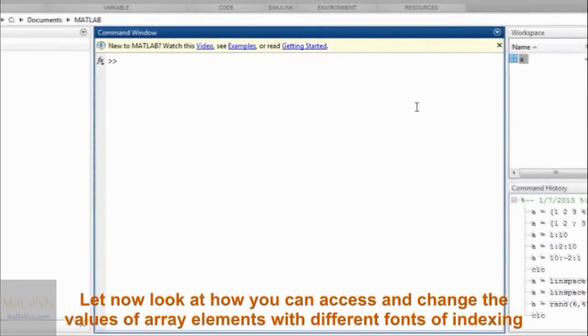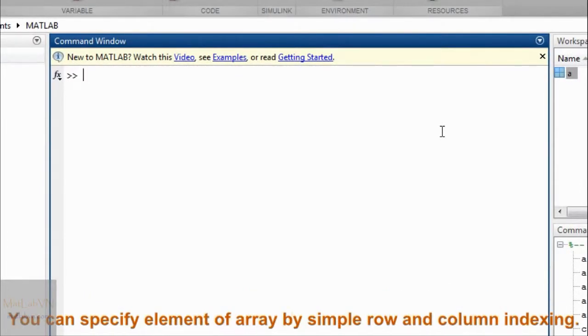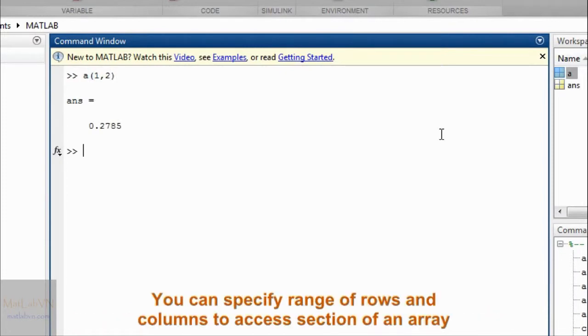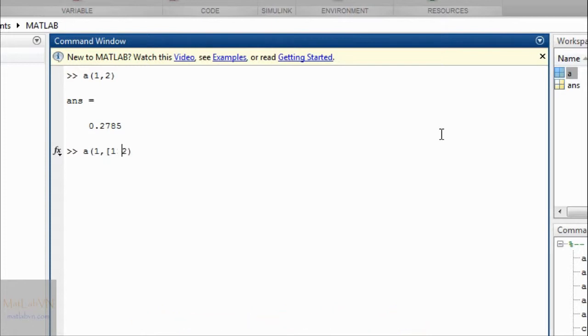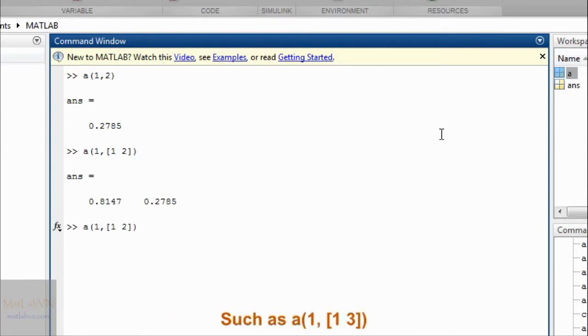Let's now look at how you can access and change the values of array elements with different forms of indexing. You can specify elements of an array by simple row and column indexing. Here is the element of A in the first row, second column. You can specify a range of rows and columns to access sections of an array, such as row 1, columns 1 through 2. The elements do not have to be contiguous, such as row 1, columns 1 and 3.